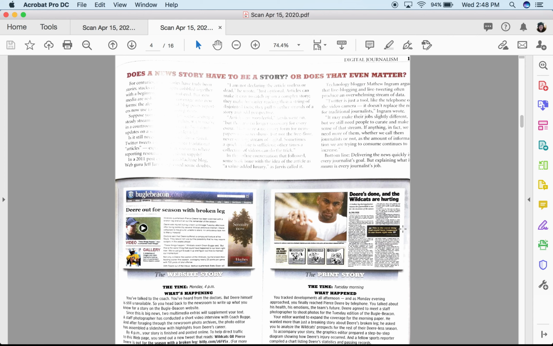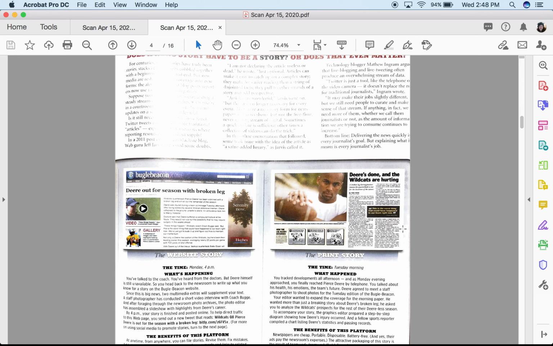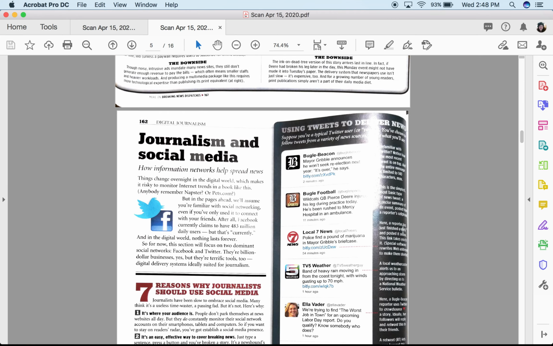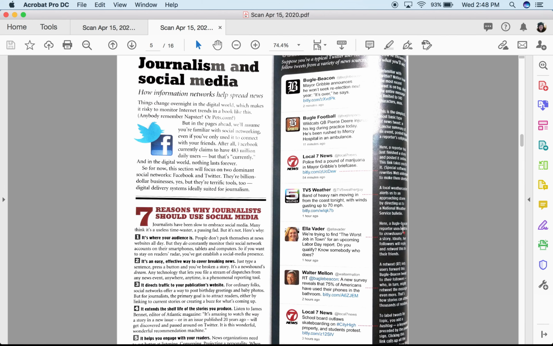We're living in a crazy news media era right now where traditional news media is not as popular as it once was. Let's look at an online conversation that followed. Okay, so they're talking about Twitter. Let's flip through that. So now they're talking on this page about journalism and social media, how information networks spread news.